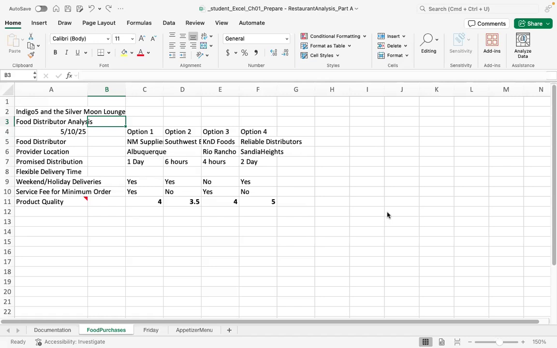Right now, you can see in A2, we have Indigo 5 and the Silver Moon Lounge. If I select A2, we can see in the formula bar that is exactly what I've typed into A2, and I can actually see it even though it is spilling onto what we would refer to as B2. It's not in B2. Notice if I move over and activate B2, there's nothing there.